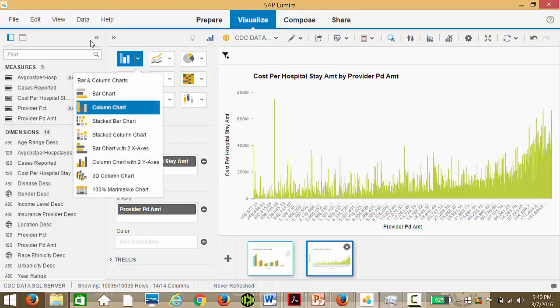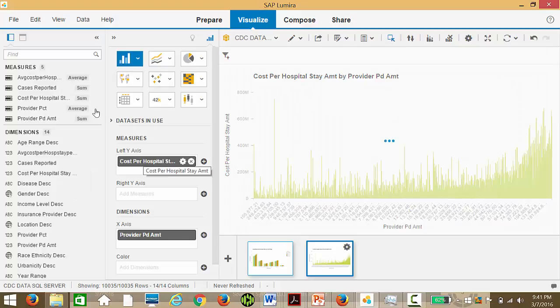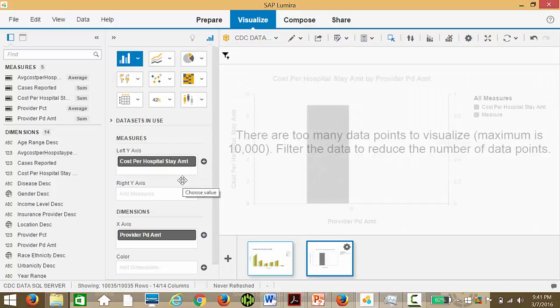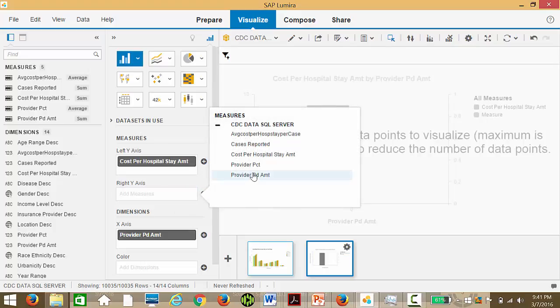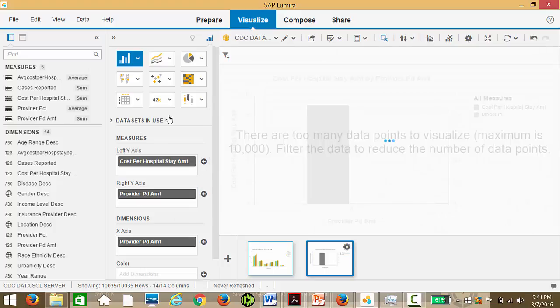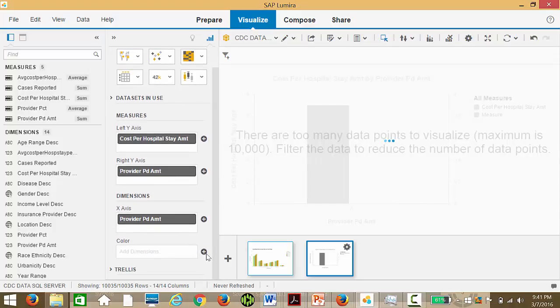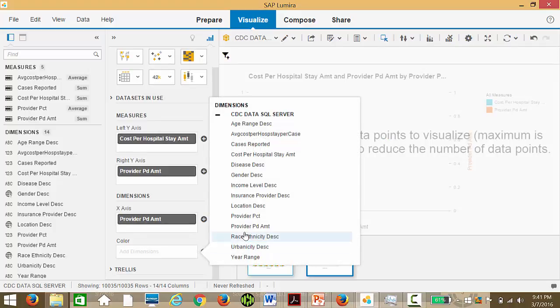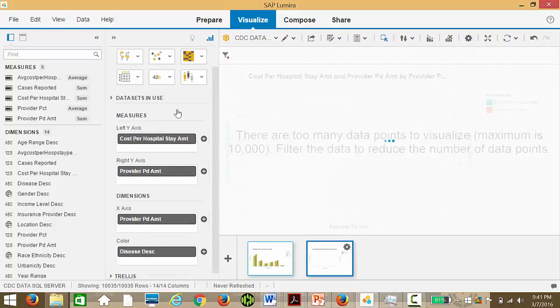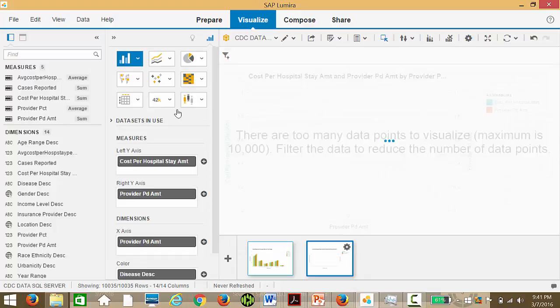Now I want to look at multiple y-axes to allow me to accomplish this. So I'm going to actually change this visualization. And add provider paid amount. And finally, I'll categorize this by disease description.